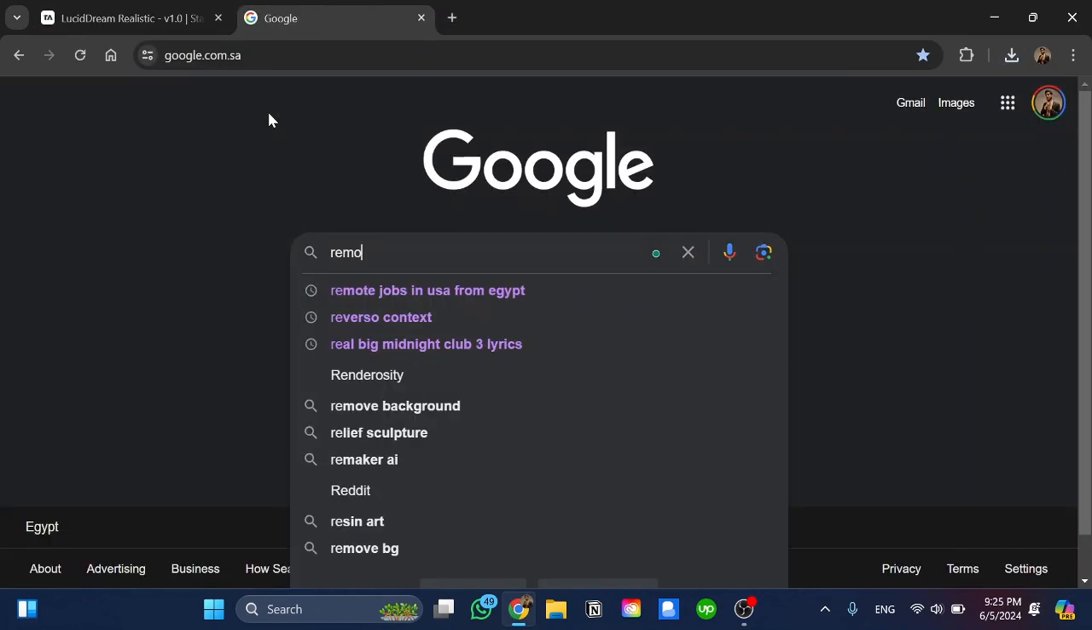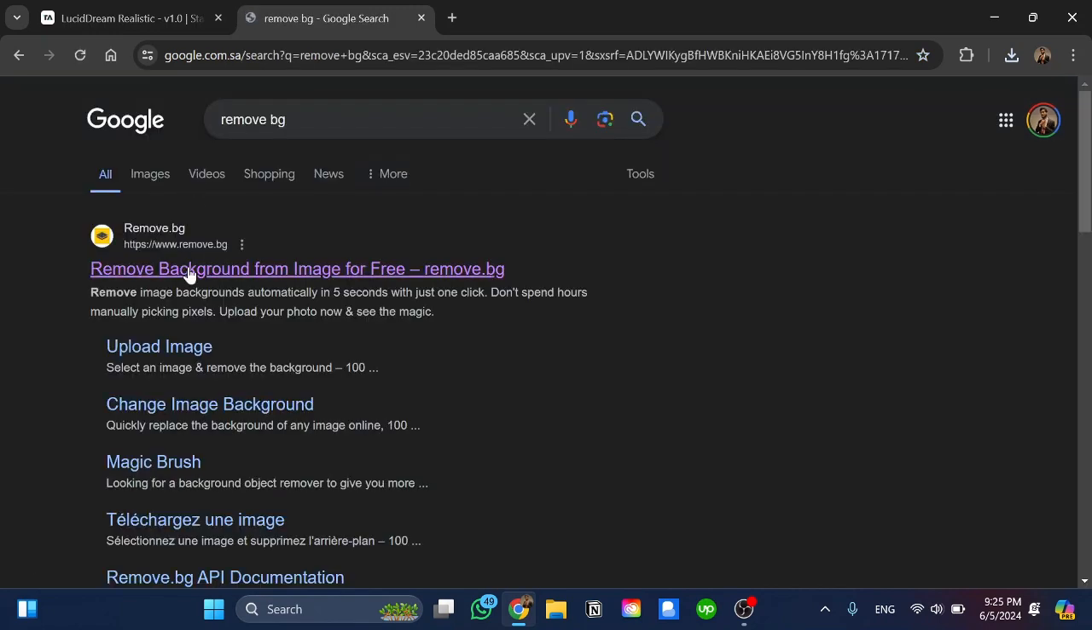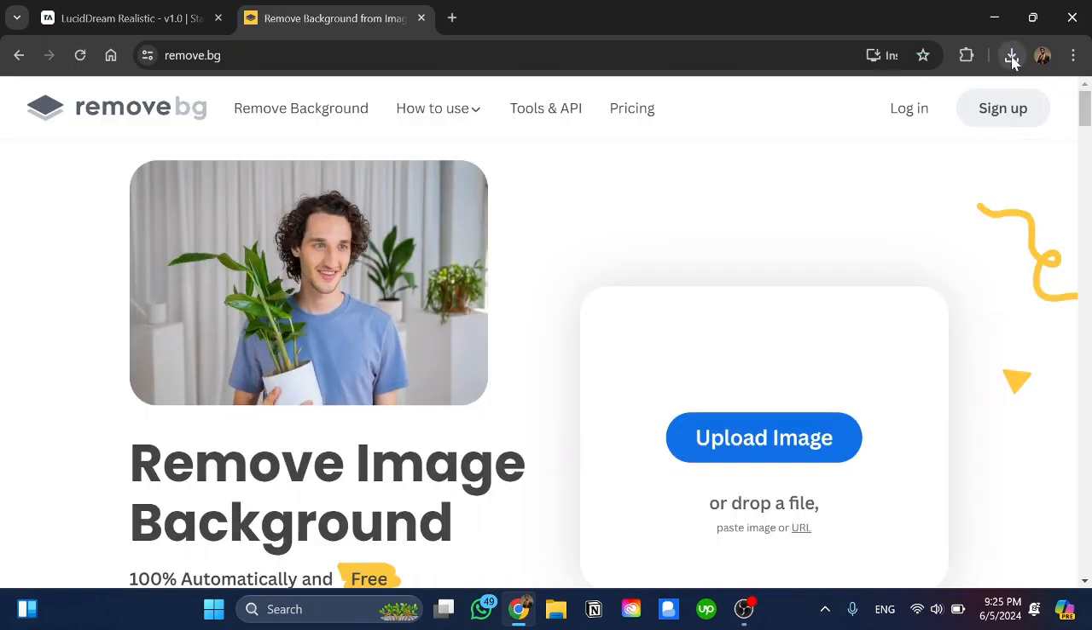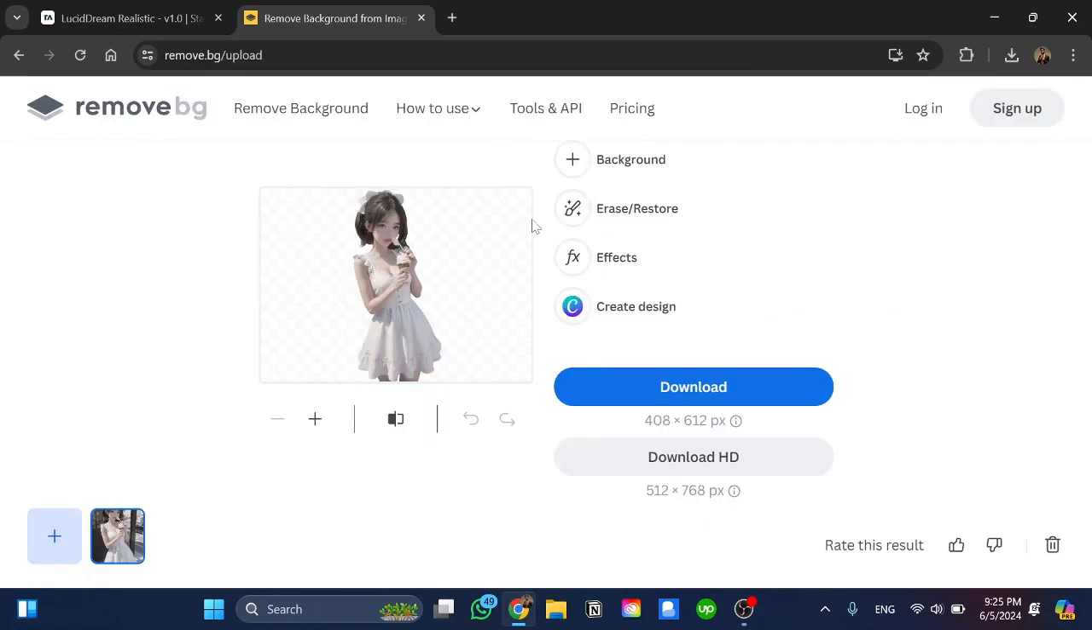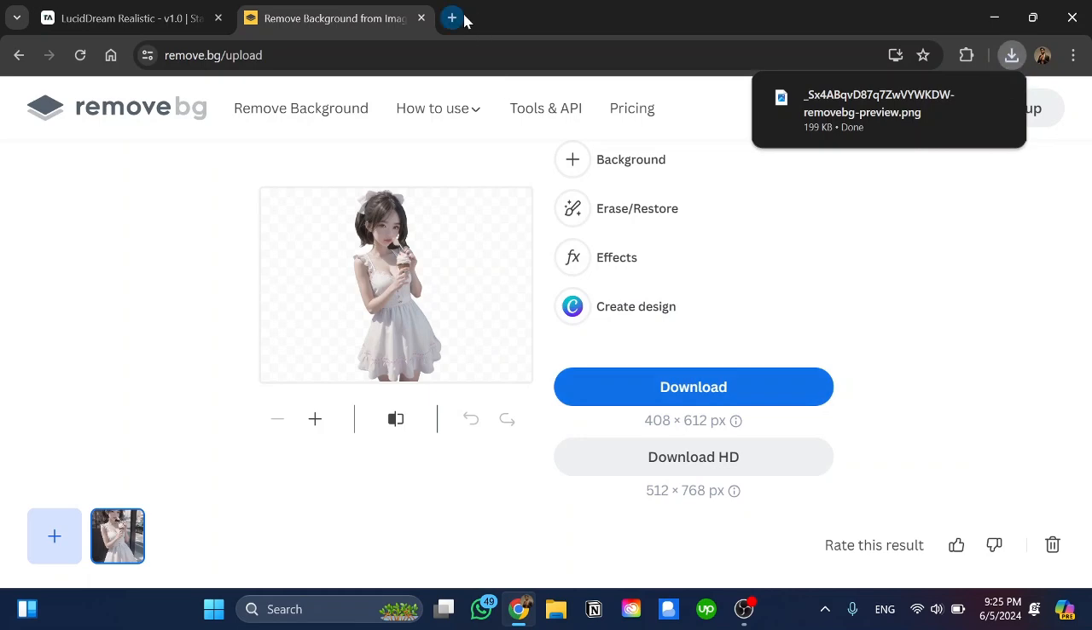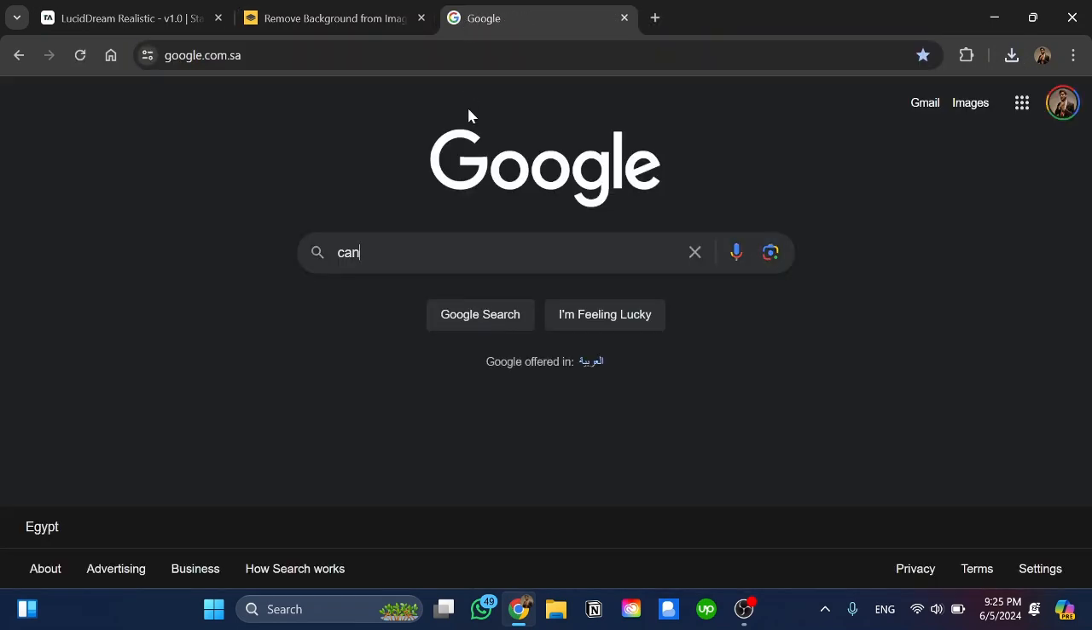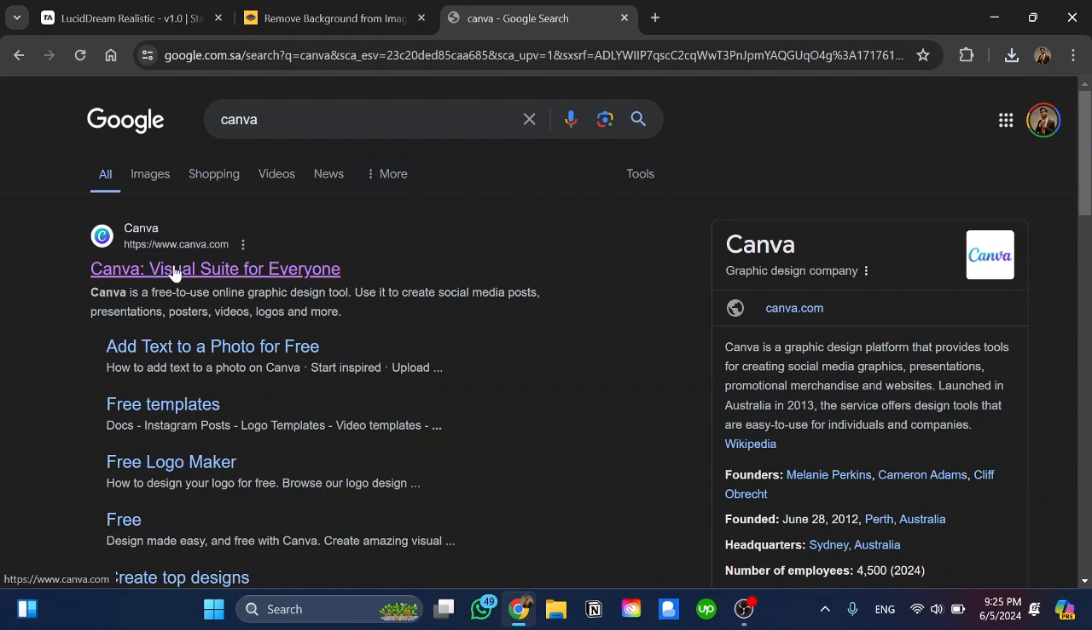We're gonna search for remove background, and we'll open this website over here. And once open, we're going to drop the image to this place over here to remove the background of it. And click on download over here. And last step, we'll go and open Google. We're going to search for Canva. And we'll open this website here for Canva.